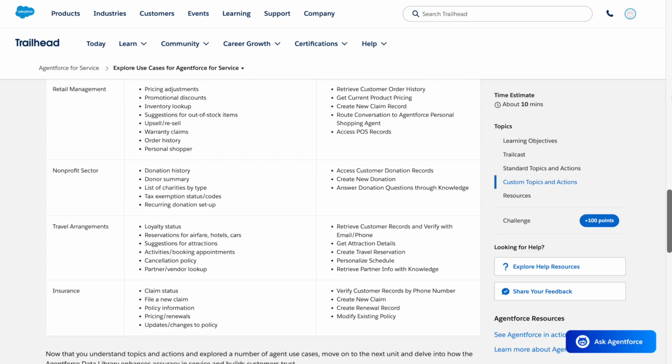Industry/category, retail management. Customer ask/interaction. Pricing adjustments. Promotional discounts. Inventory lookup. Suggestions for out-of-stock items. Upsell/resell. Warranty claims. Order history. Personal shopper. Custom action. Retrieve customer order history. Get current product pricing. Create new claim record. Route conversation to Agentforce personal shopping agent. Access post records.